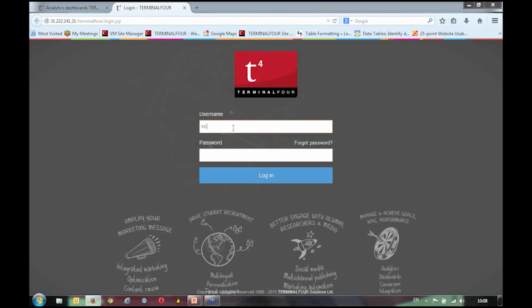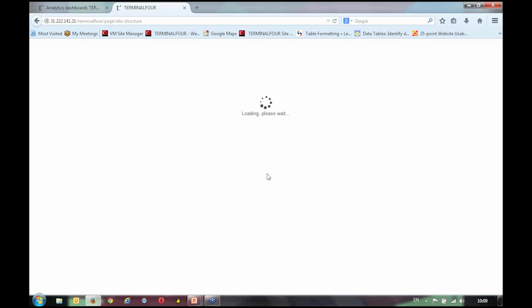Okay, and here it is. This is the version 8 login screen, and if I just put in my username and password, we can then go in and log in to the system.